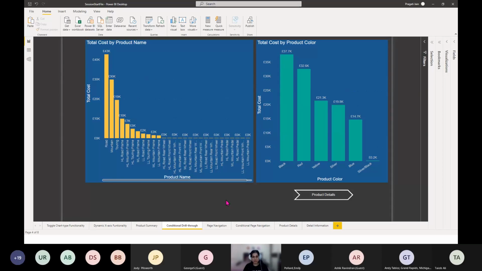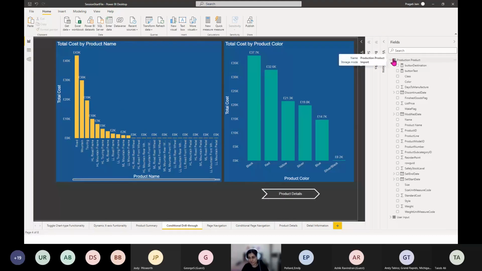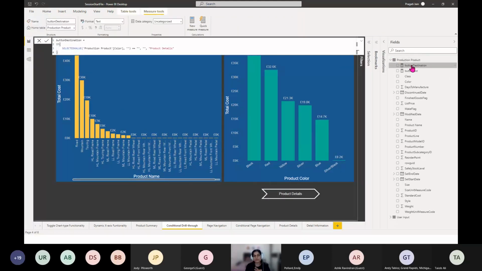Now, the second thing is we want to enable our drill through only when two of the data points are selected. One is product name and the other is color. So for that, we'll again create a DAX. And guys, don't worry, I'll share this Power BI file with the organizer. So you can pick up the Power BI file, and you'll have access to the data and everything I have done here.